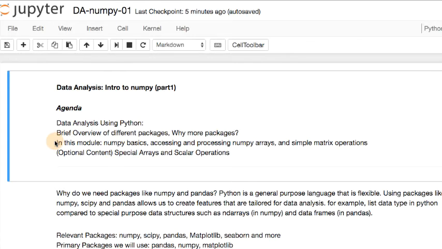Okay, and finally in this session we'll start with a package called numpy, and we'll be looking at the basics of numpy, and we'll also look at accessing and processing numpy arrays. This is a data structure we'll talk about later, and we'll also look at simple matrix operations.